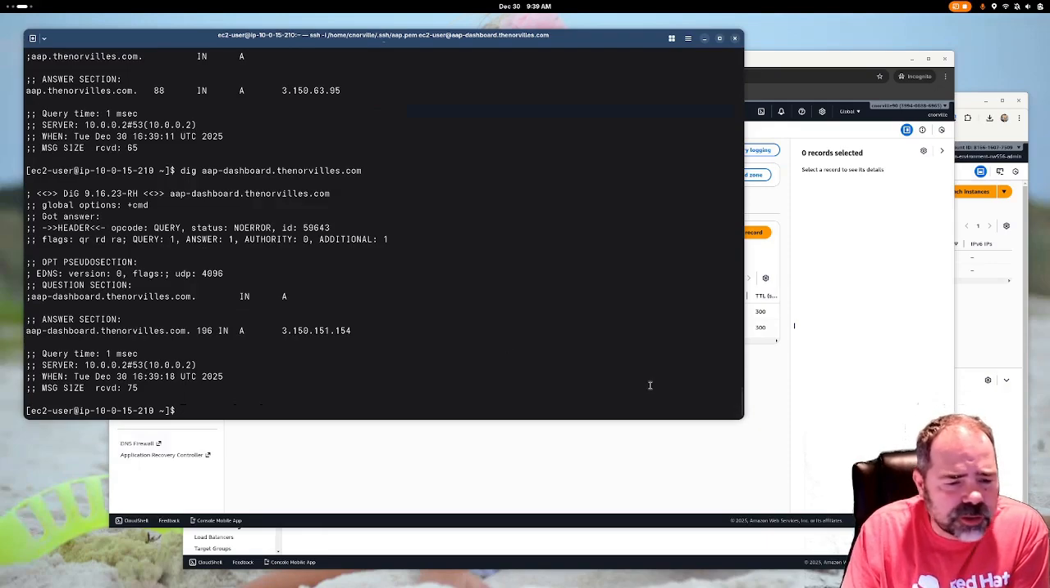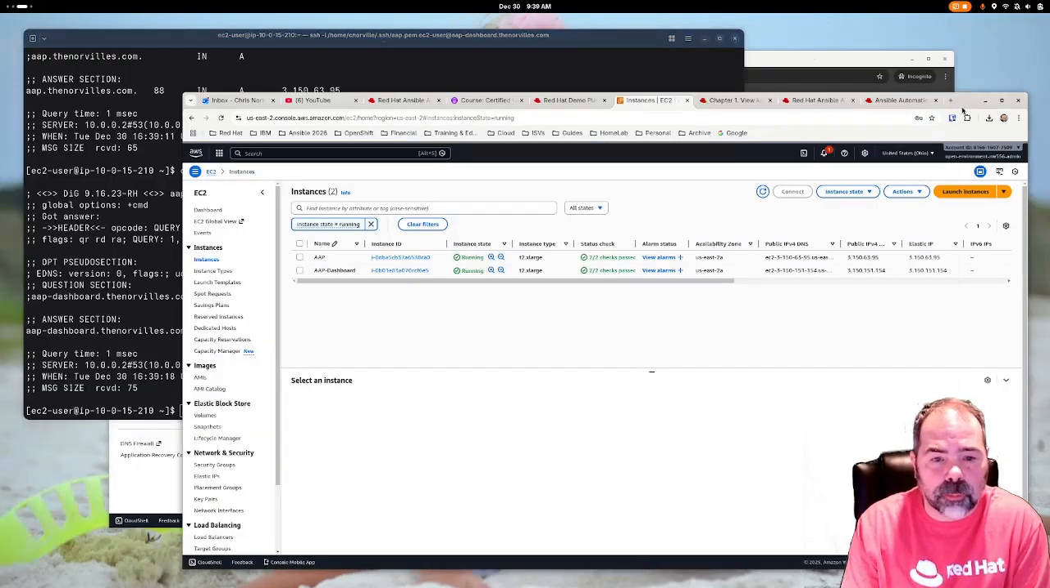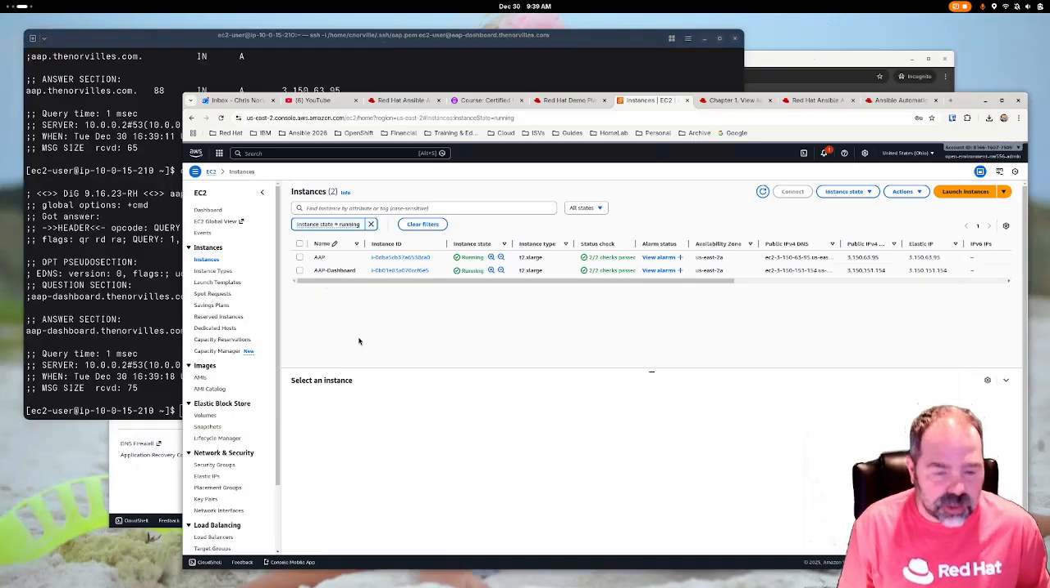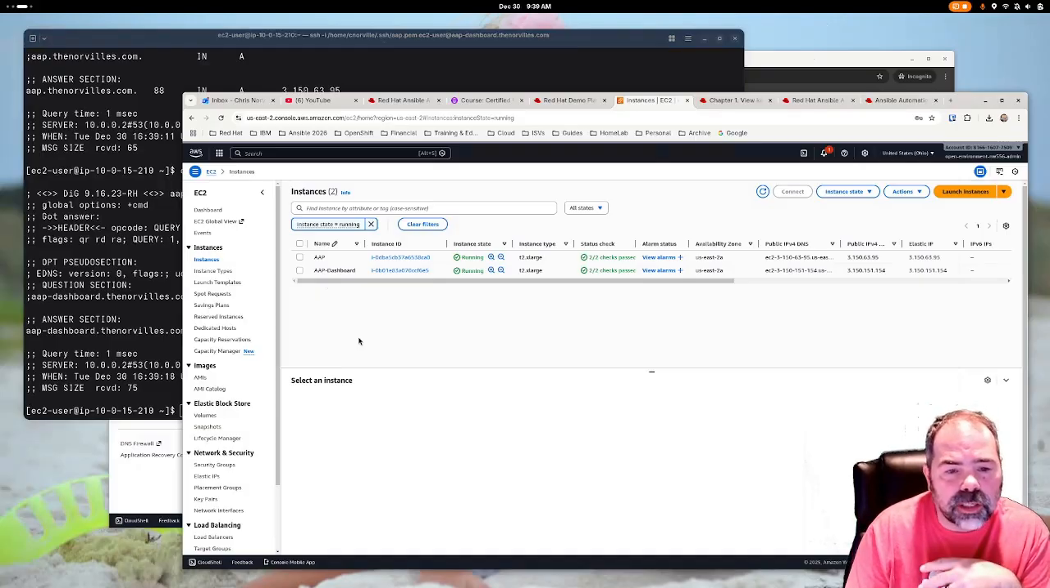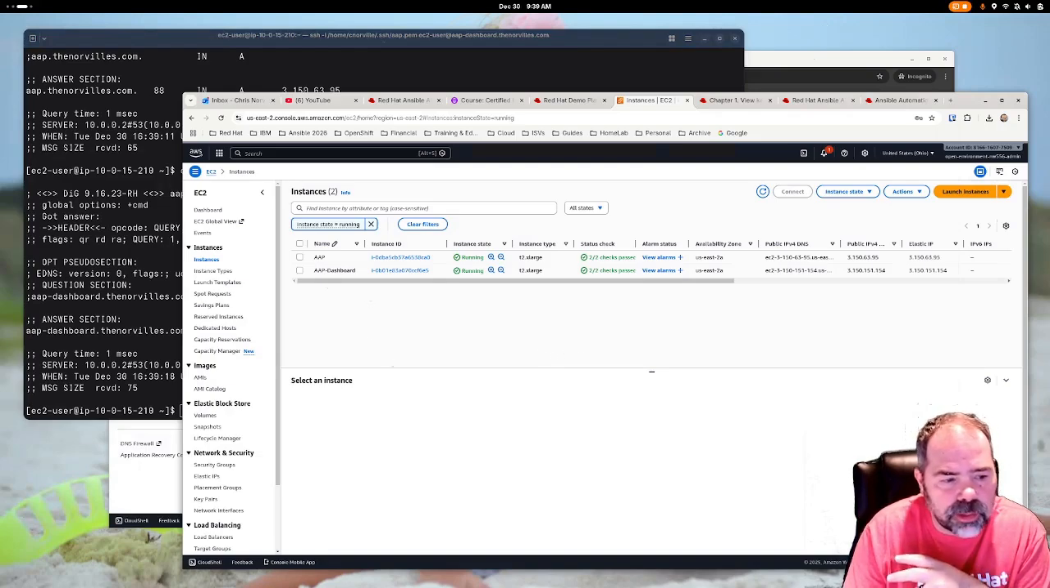So two EC2 instances. One is running the Ansible Automation Platform, where I'm going to be actually running my automation, and one EC2 instance to run the dashboard. Now, it is important, you cannot install the dashboard on an existing AAP cluster. It has to be its own isolated EC2 instance, and we'll go over that in our configuration. But the next thing we need to do is download our container bundle that we're going to use to install the AAP dashboard. So let's go do that now.